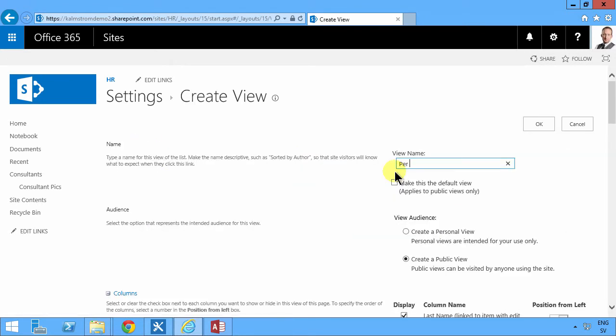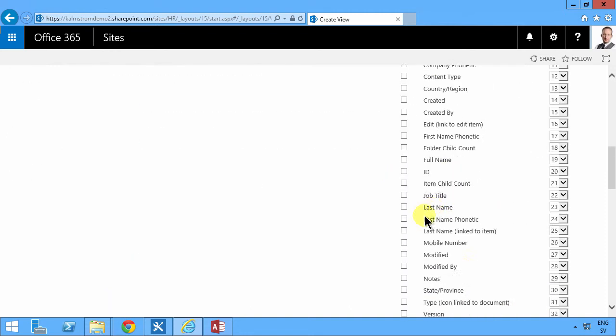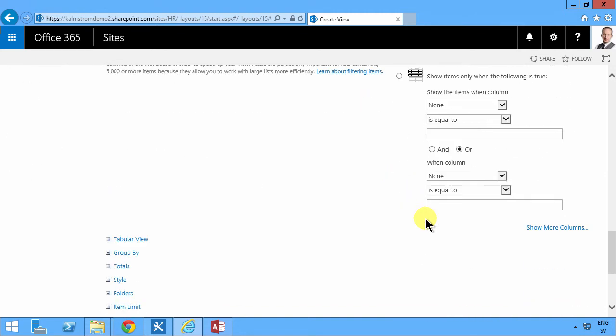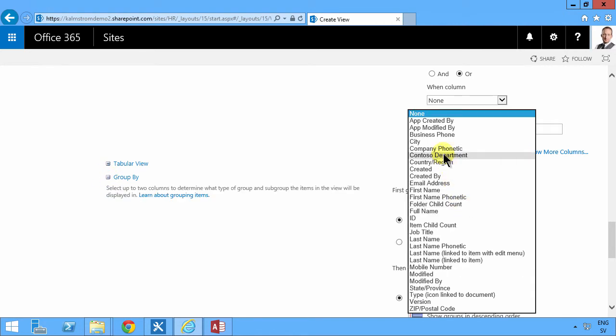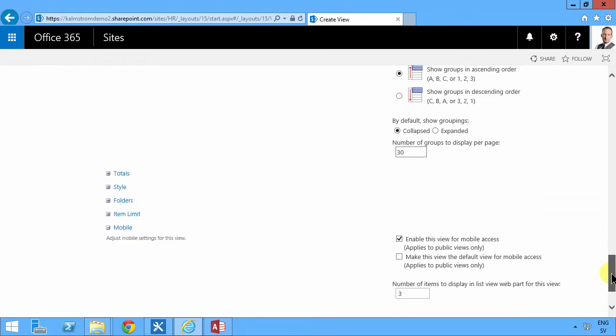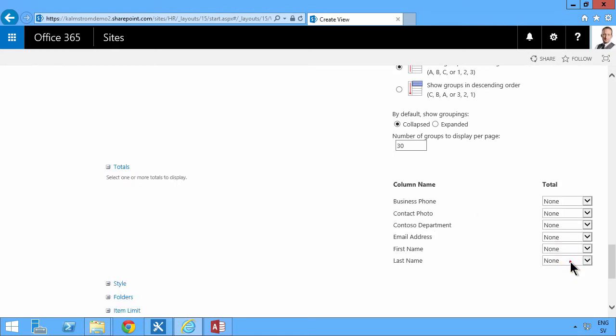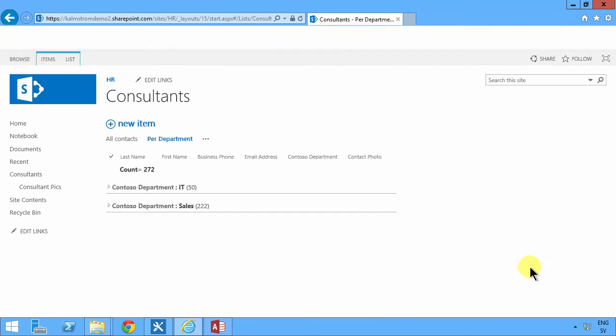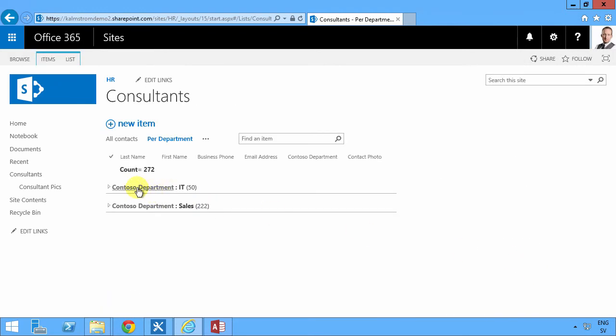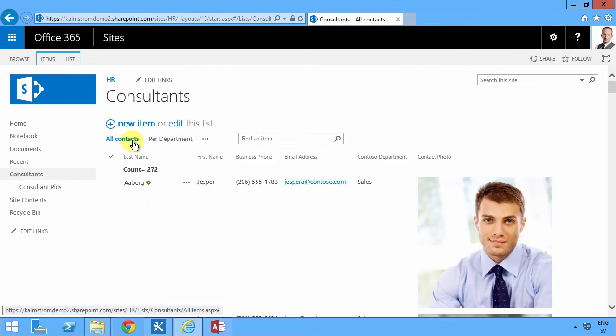Call that per department. And scroll down and find the group by. Select department there, Contoso department, and then combine that with the total on the last name. And there you see, I have the IT 50, sales 222. If you want to have it all in one view, remember that each view is actually an ASPX page that you can modify. That's a very important knowledge to have.